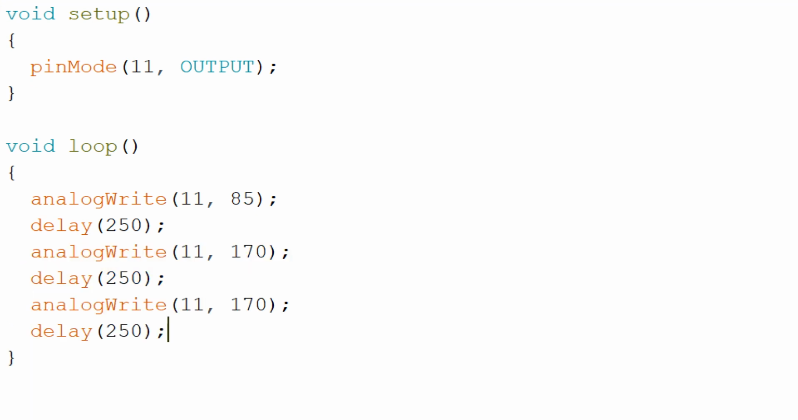Paste two previous lines again, but now make the LED full bright. Change 170 to 255. The code is looped, so it will be executed over and over again. Let's see.